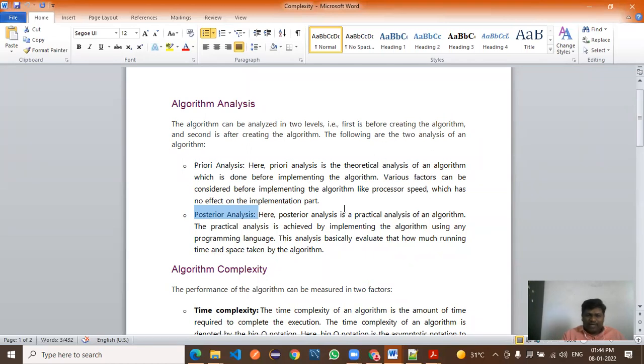Priori, sir. And I have implemented the program by using the C program, Turbo C. Turbo C मधून मी implement केलेला आहे, and after that I am checking how much time is required. मिलीसेकंद किती लागले ते मी तिथं चेक करतो. त्या अनालिसिसला काय म्हणणार? Posterior analysis. Yes, posterior. Now you got the concept of priori analysis and posterior.